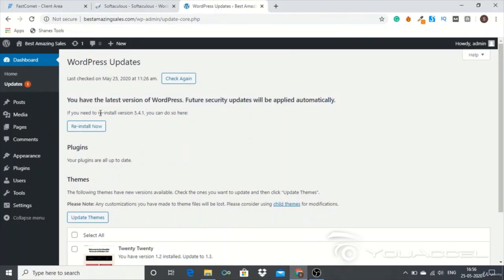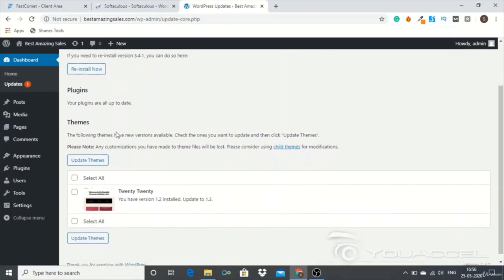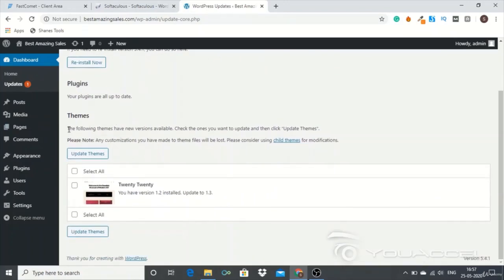If you need to reinstall the version, you can do so here, and you can see the following themes have new versions available, and if I click here on update themes, it will automatically update my themes. So this page makes it easy to organize themes, plugins and everything.